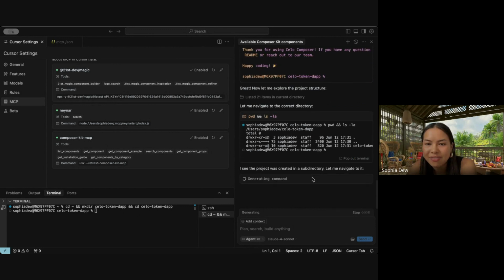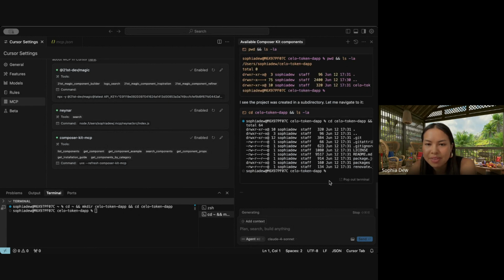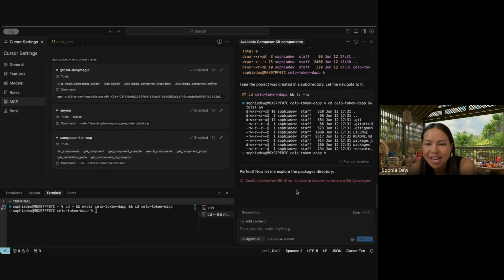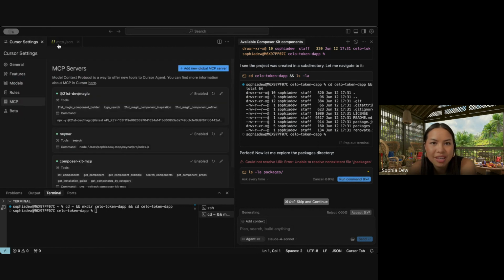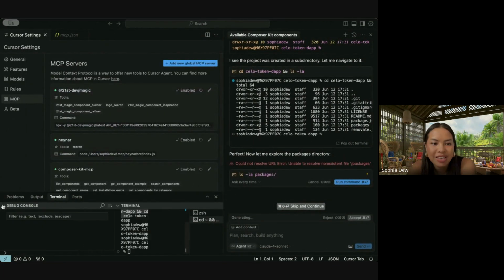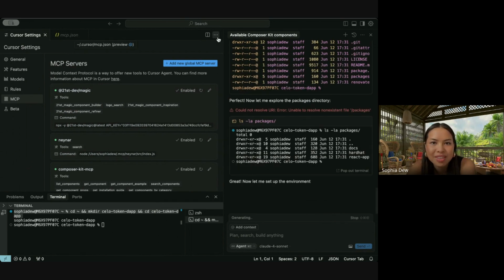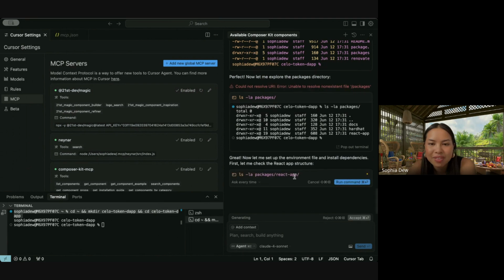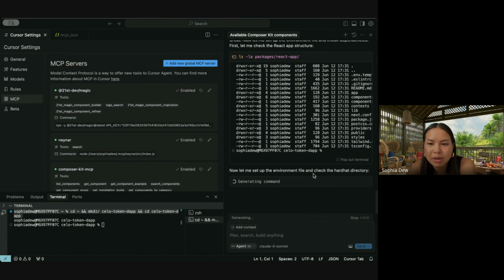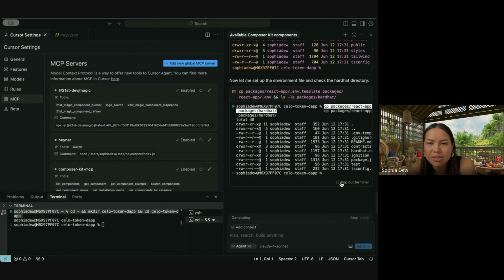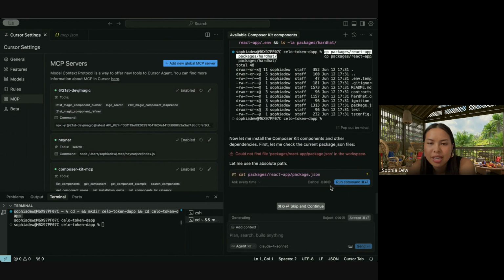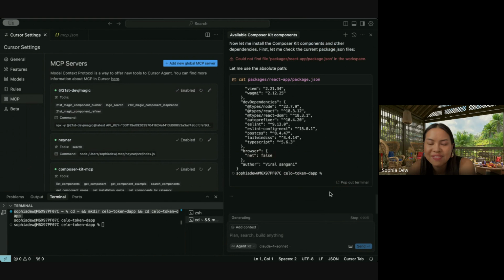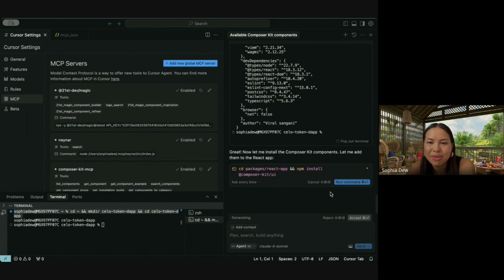And now it's going to be in here. I see the project is created in a subdirectory. Let me navigate to it. Okay, there we go. So it's navigating to your directory. Okay, run command. Okay, let's set up the environment variables and set up the Hardhat directory. So now it's going to set up environment variables, install Composer Kit and other files, and install Composer Kit components to the React app.